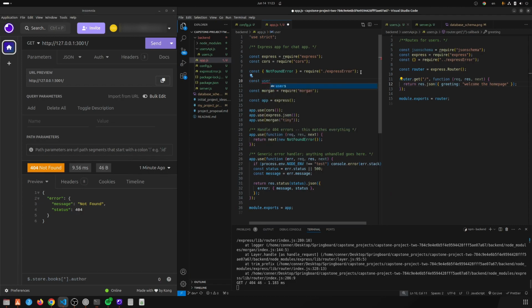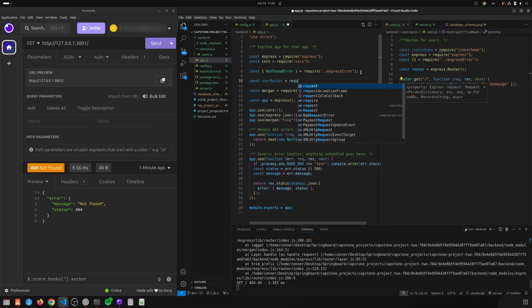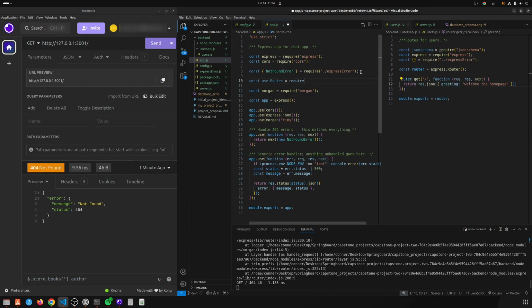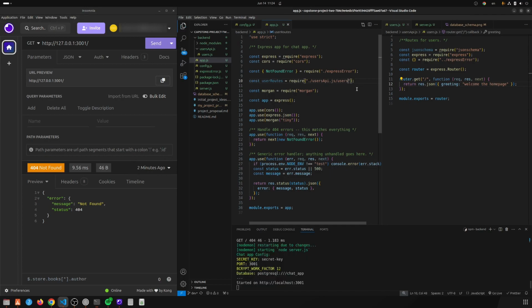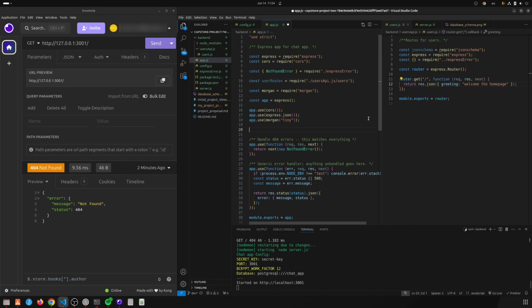Okay, let's include that function. So let's require users API users, and then I have to use the endpoint be users, and okay, let's go to home route of users.